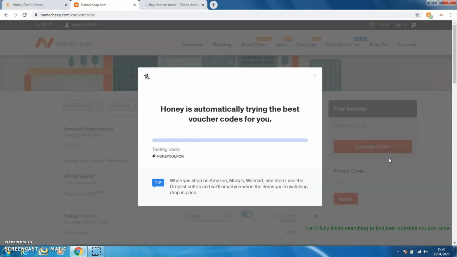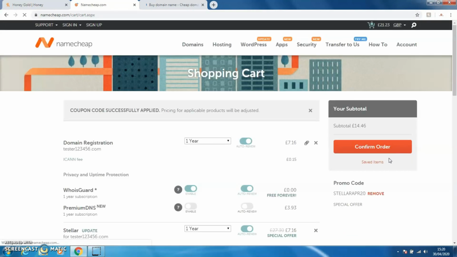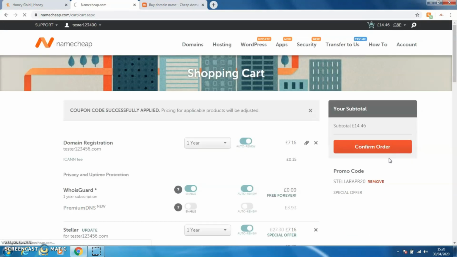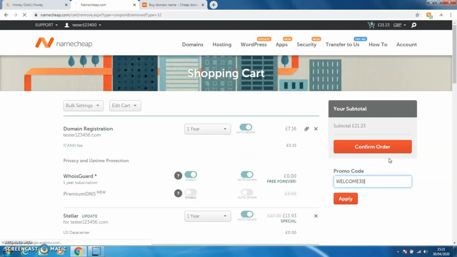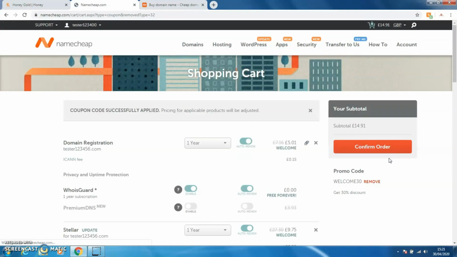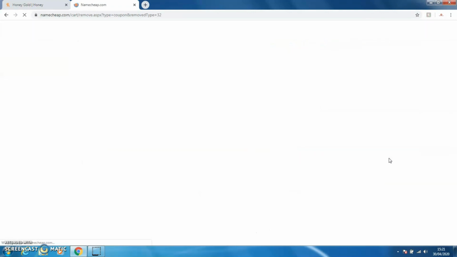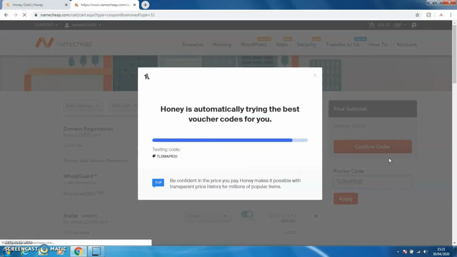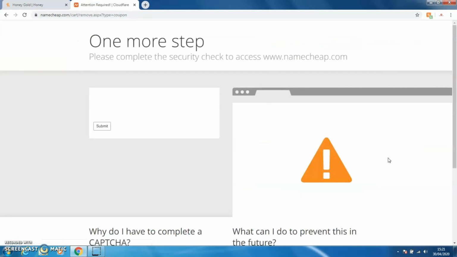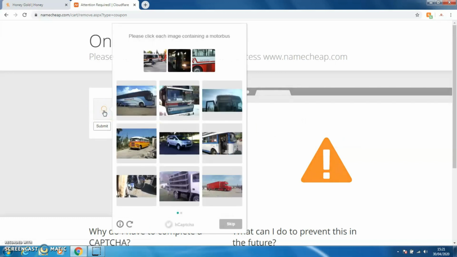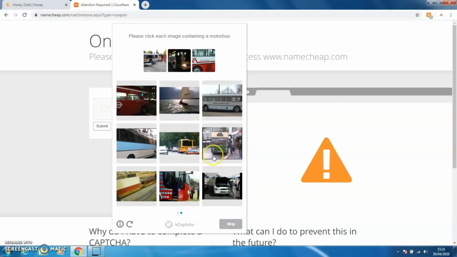Now this is a very good system right here. You don't do anything, just let it apply, and it will keep on giving you the best price available at that time. There you go, look, it's gone down to $14.91. It went back up because it got another code that's not a good code. Now it's asking us to complete a captcha, so we can give it the best code. I'm going to do just that. It's telling us to pick the buses, so that's a bus, that's a bus, and that's a bus. We'll confirm this captcha now.